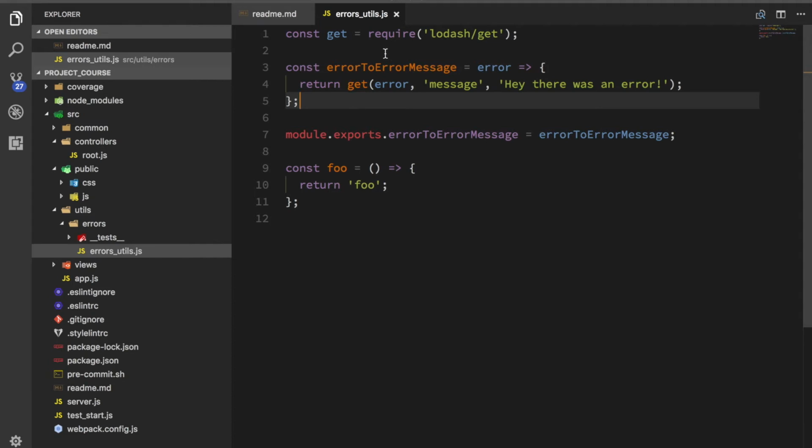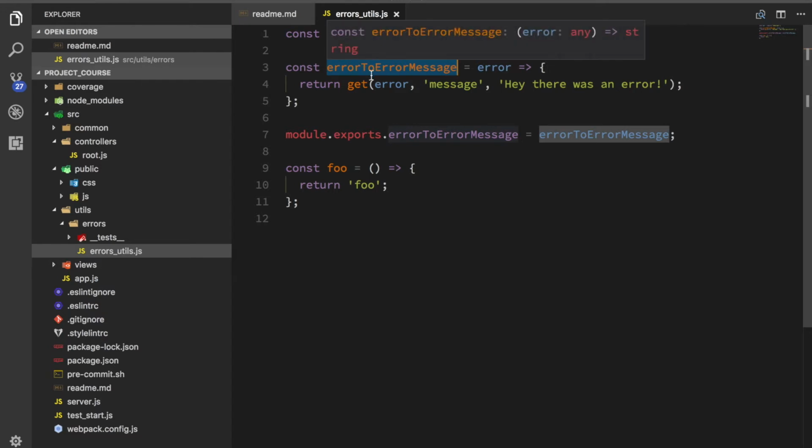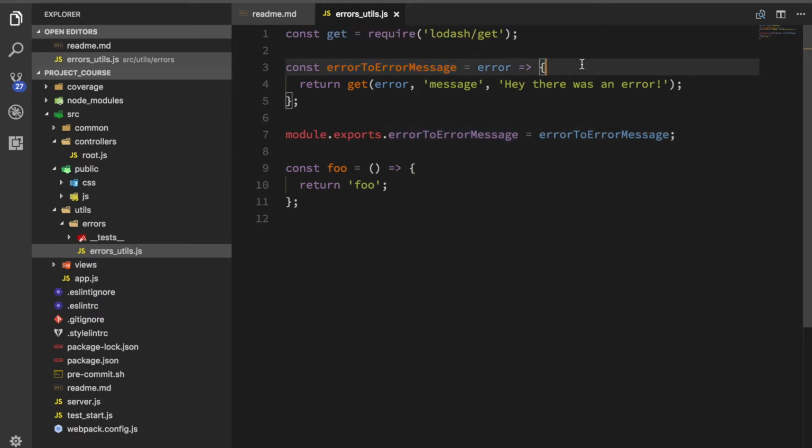I like to do that actually for when I have a functional approach for my functions as well. So I do error to error message. I'm trying to express here that this function takes an error and converts that to an error message. It's just a small thing I like to do. Maybe you like it, maybe you don't, but you'll see me do this fairly often.